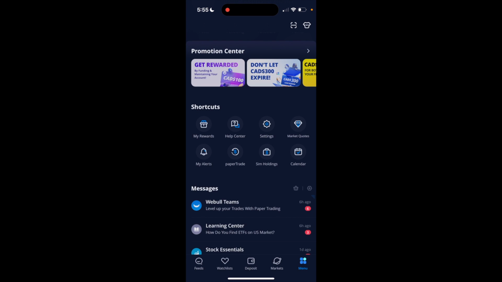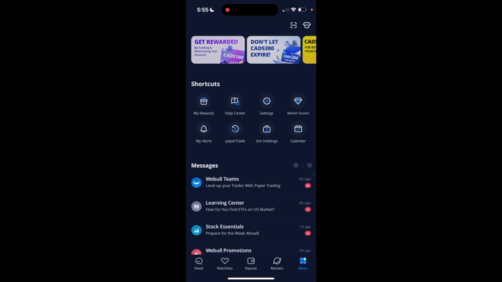Once you're on the menu screen here, I want you to scroll down a little bit until you come across settings right here under shortcuts. Simply just go ahead and press on settings. In between market quotes, above sim holdings, and beside help center, press on the settings icon.